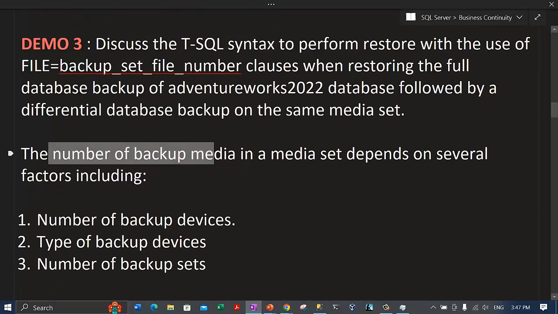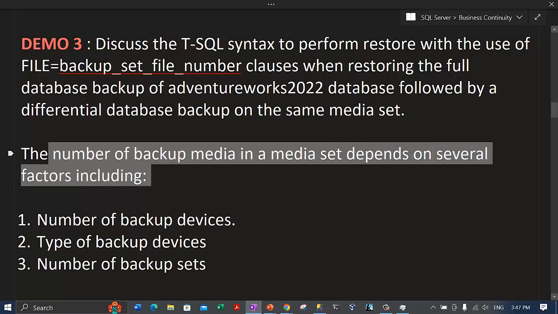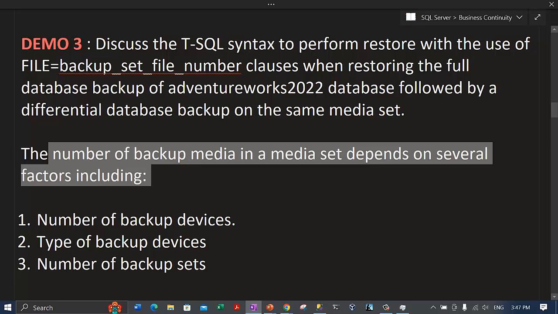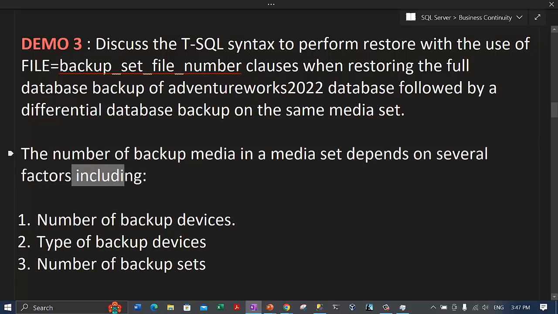So the number of backup media in a media set depends upon several factors. Here we have used three media devices, right? The number of media devices depends upon several factors, and these factors include the number of backup devices. So here we are talking about the backup media, not the backup devices. So how many backup media do we have to use?